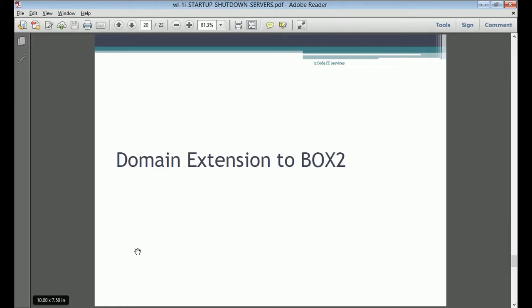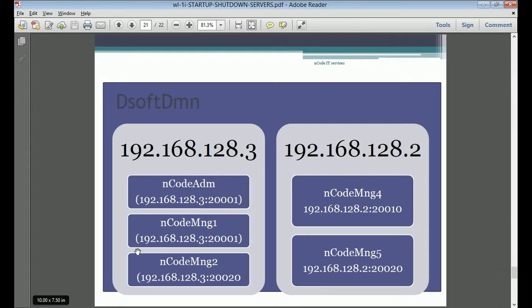Now this is what we have. Let's say our domain name is encode domain. Here you have dsoft domain, so don't worry about it. Encode domain is our domain, and currently it's running on 192.168.128.3 with a couple of managed servers and one admin server. What we are planning on adding is some other managed servers only. You cannot add one more admin, it's not possible. So we are trying to add some managed servers on a different box.